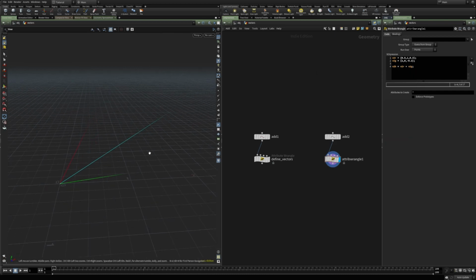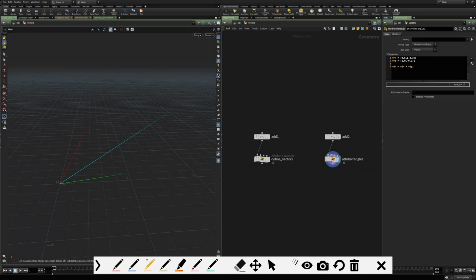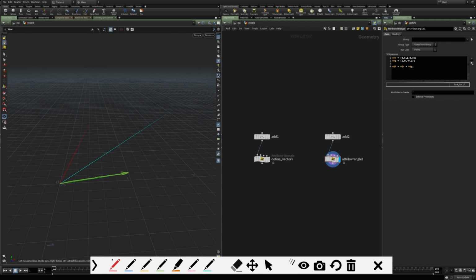We get the sum of red and green. And the way this works is that if we show this here, this is our green vector. And if we add the red vector to this vector, we basically just add this component to this component here, and this is the sum of both.